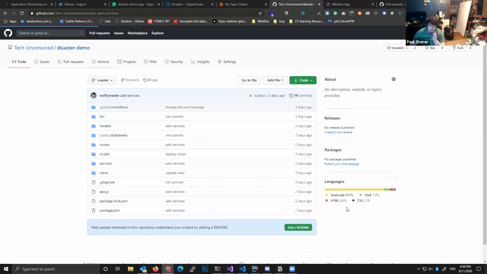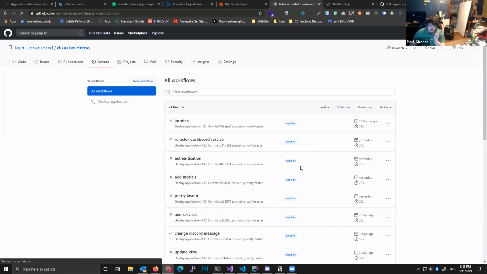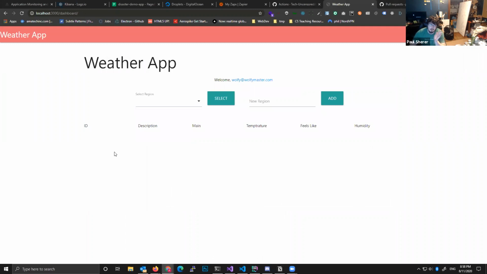We watch the GitHub action pick it up, go through the deploy process, and deploy it back out to our server. Now we have our app functioning once again, and we've solved the problem, and we resolve the issues, and we end the demo. Like, that's the thing.